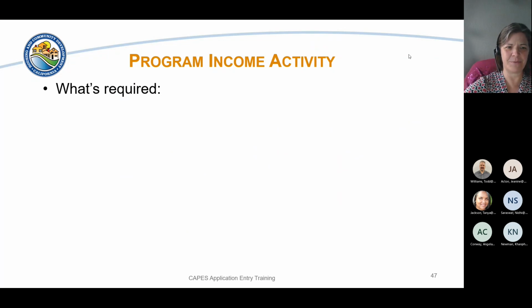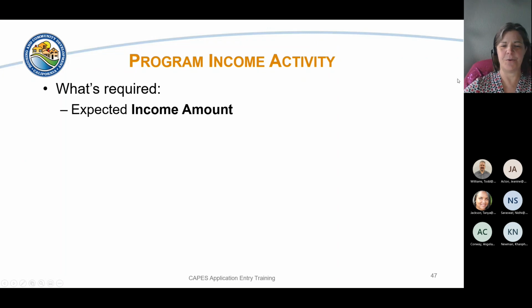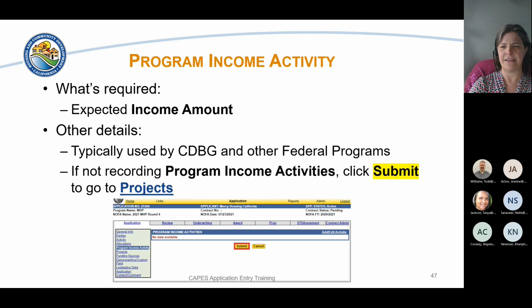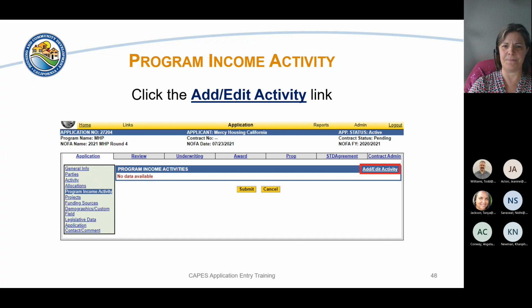Great. All right, so program income activity. So when we're entering it, similar to the activity screen, you'll get a list of all the activities. Should you need to record program income activity, and this is data that would be in the application, for each activity, we can record an expected income amount. Again, this is something that you typically won't be using. And if you don't need to record it at this point when you're doing application entry, just click submit and that'll take you to projects. If you're following along on this slide deck and don't need to enter program income activity, click that projects link, it'll jump you right to that section.